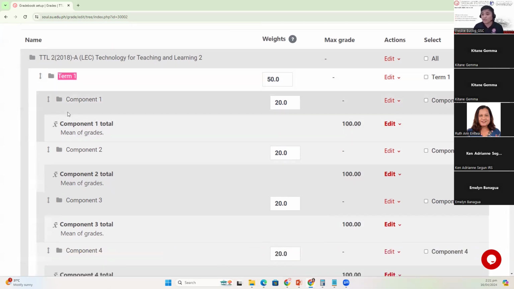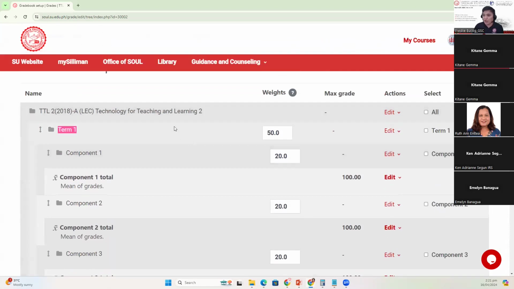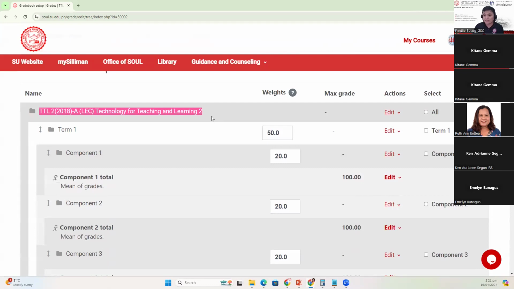And then each component also in that particular term. So in this part, we will begin with the subject, okay? The name of the subject or the virtual classroom name.